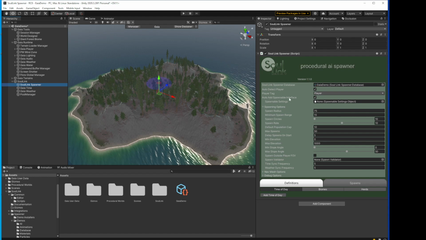Next thing we have is auto add spawnable interface. All AI objects that spawn in the scene through the spawner have to have a spawnable interface. There is a base spawnable component that comes with SoulLink, and there's also a couple of integrations. For instance, there's a spawnable Emerald AI. There's also a spawnable Invector FSM AI, and of course you can have your own custom spawnable interfaces. This will just make it easier for you, so you do not have to prepare your AI prefabs ahead of time necessarily, if you have the auto add spawnable interface.